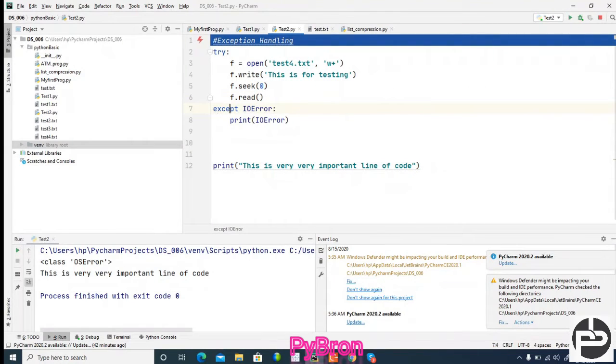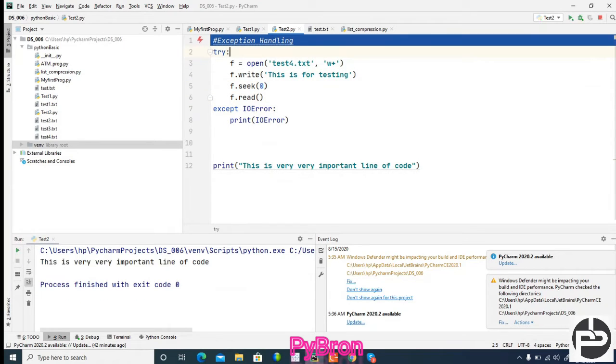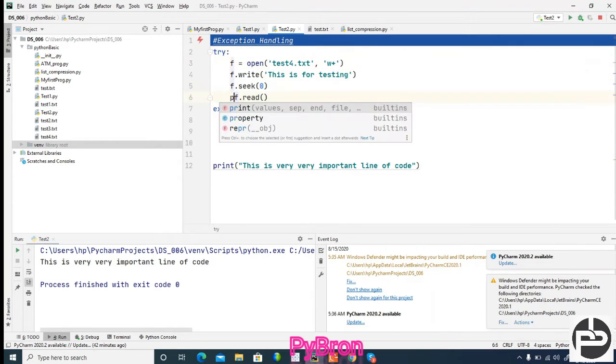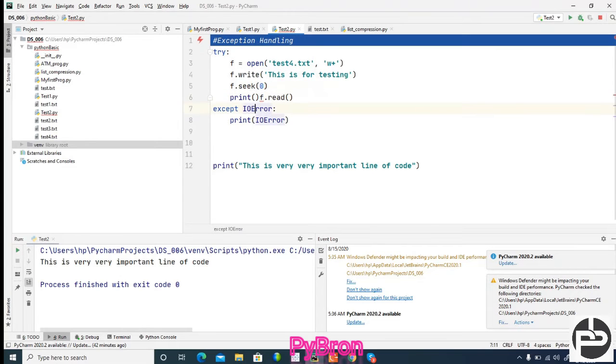Okay, now once your try block got executed, just a minute, let me press shift F10. I have to put this inside print, then only it will print, otherwise it will not print.